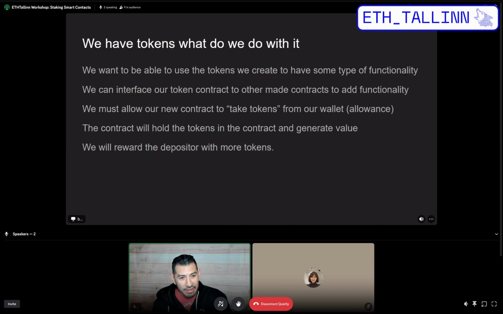We're going to cover how the allowance works. Then your contract is going to hold the tokens, and then we're going to find a way to generate value and a way to deposit it. Why would I stake my tokens in your contract without any value? Those are pretty much the concepts that we're going to have in here.